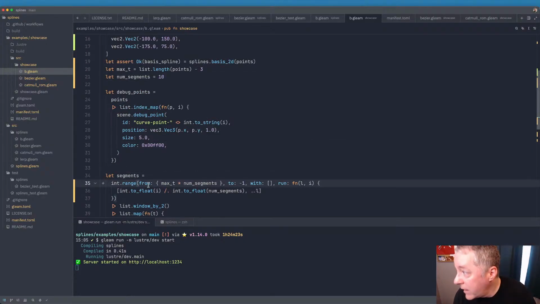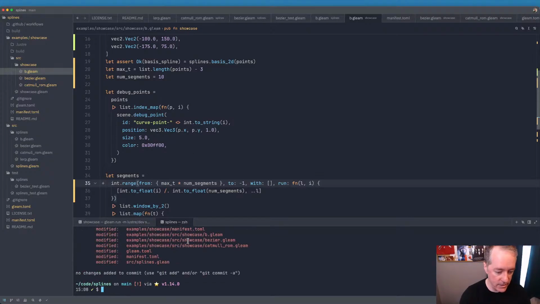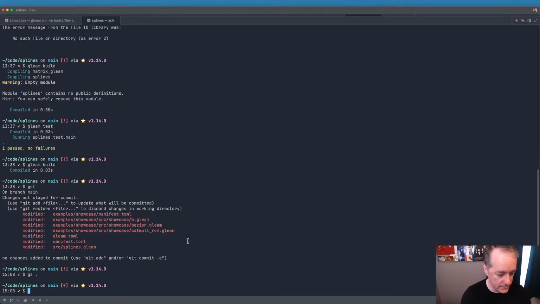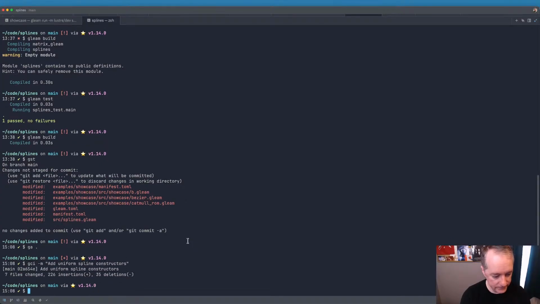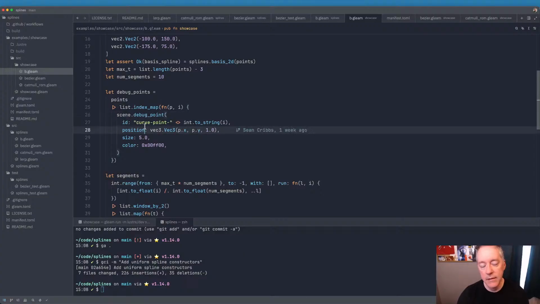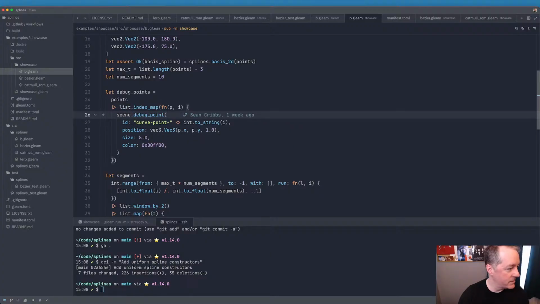All right, we've got just about 20 minutes left. So I think this is a good place to make a commit. We'll just add everything. Add uniform spline constructors. Okay, really detailed message, yeah. I may have to do it at work, but I don't do conventional commits at home, so I'm sorry if that offends you all.